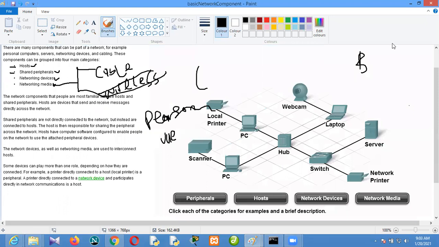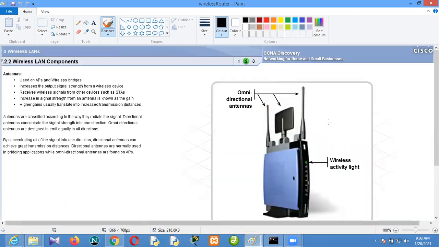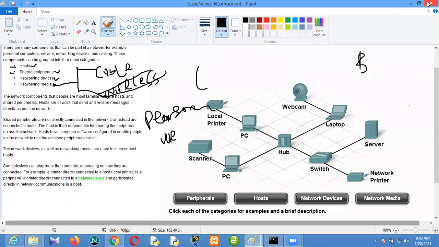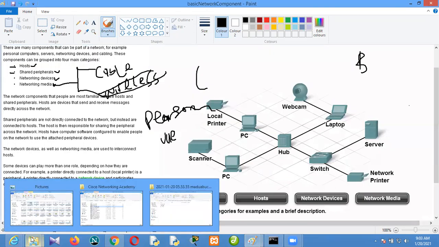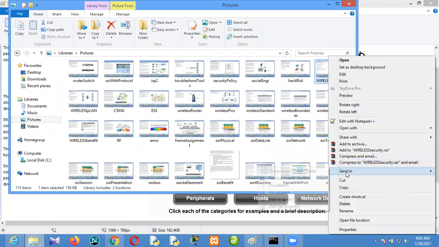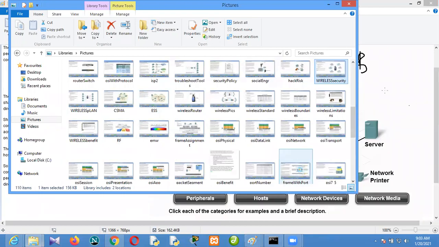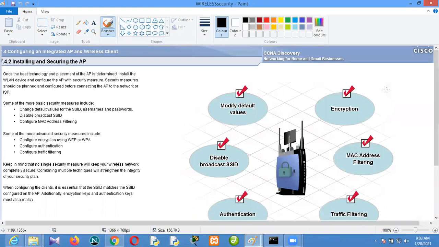I think I still need some things. There are some things that I still need to talk about. Benefits, I think wireless security. I don't know whether it's here. Okay, maybe I will use this one to talk about that.